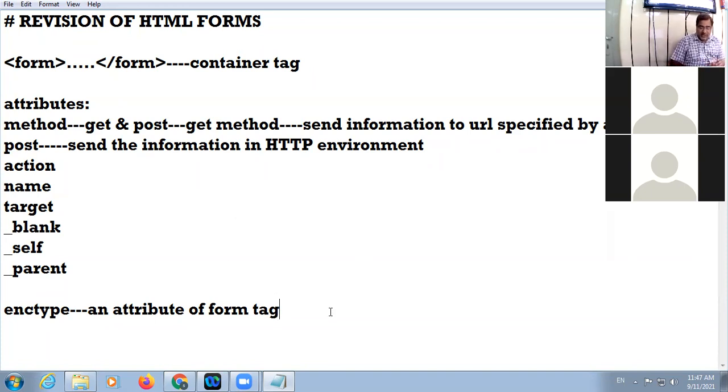Clear? Now the question arises, how do we create the controls? In order to create the controls, we make use of the input tag. It is an empty tag. It has no closing tag. With the help of input tag, you can create various types of controls. Using the controls, you will be interfacing with the form. For example, controls like text box, password box, radio button, check box, then your buttons, all these controls can be created with the help of input tag.